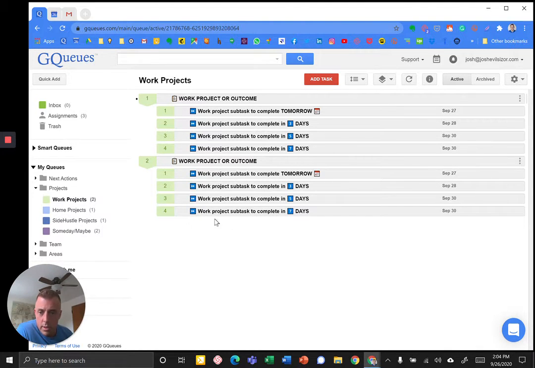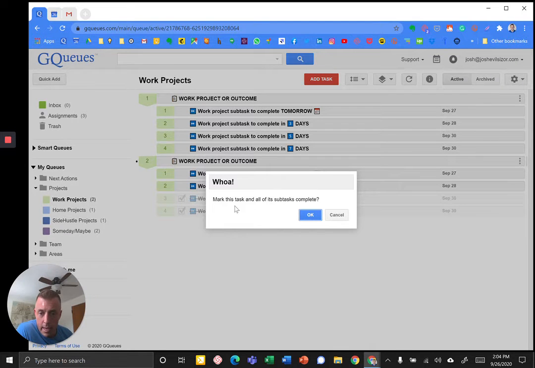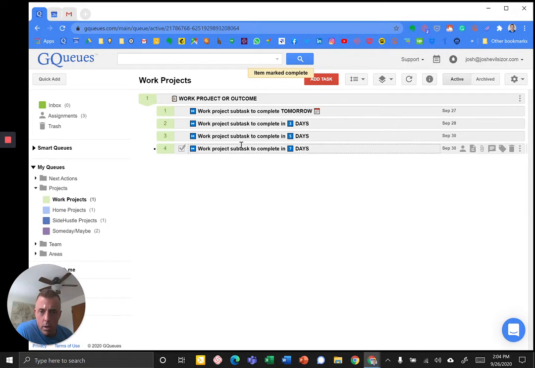So this is what happens when you mark a task complete. You can change the functionality such that it disappears as well, and that's in the settings. I'm going to mark this task complete just so you can see how that works. And then if we were to mark the top level parent task complete, the whole thing, it asks us first, whoa, mark this task and all of its subtasks complete. Yep. So there we go. So we're in our work projects. Again, projects are anything that is greater than one step, and all those related tasks are grouped together here to help us visually see that project.